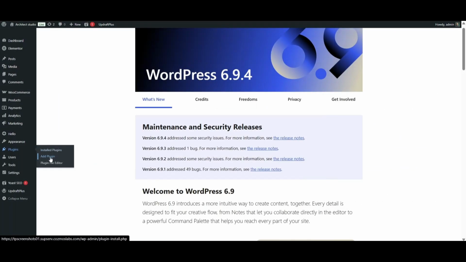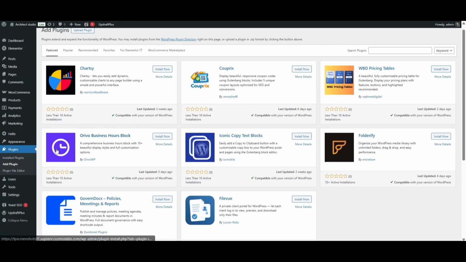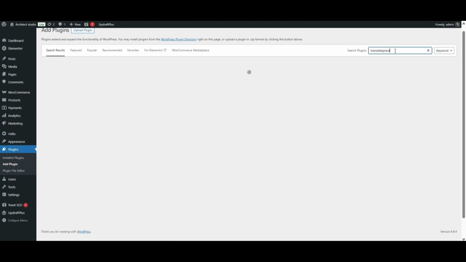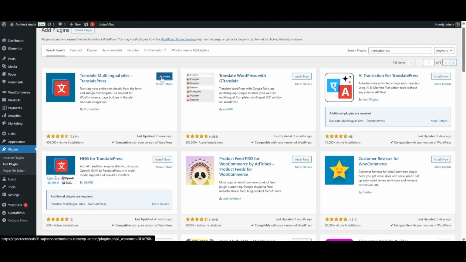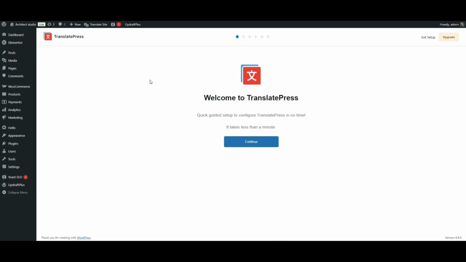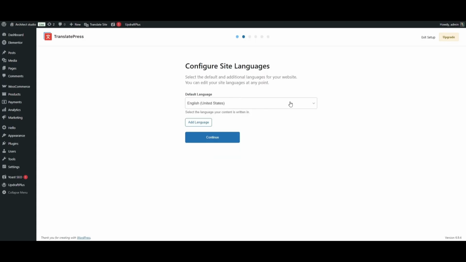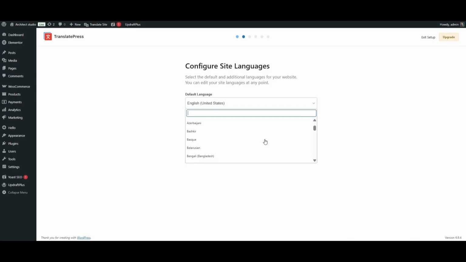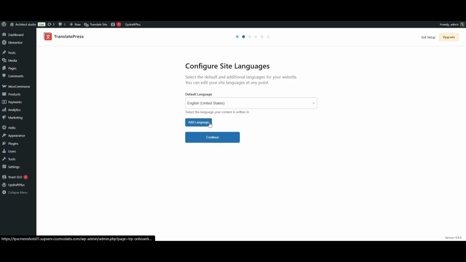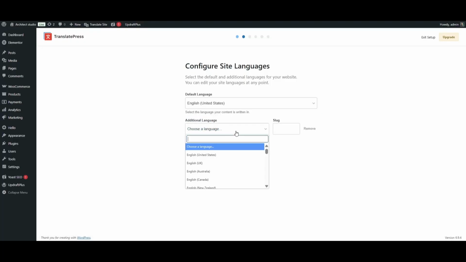Let's jump into WordPress. Go to Plugins, Add New in your WordPress dashboard, search for TranslatePress and click Install. Then also click Activate. Right after activation, you'll be redirected to the Setup wizard. This helps you configure the basics. Here you'll see a few important settings. The default language, which is your current site language, and additional languages. This is where you add the language you want to translate into. For example, if your site is in English, you can add Spanish, German, or any other language really.